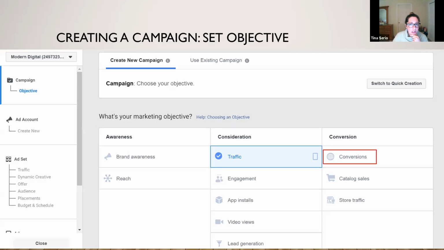I also want to call your attention to this left-hand side here, where you're going to be able to see how you're moving through the ad creation process. So this is going to be helpful to say, oh, wait, what did I want to go back and change my objective. You can easily click to it here or see how far you are in the process.